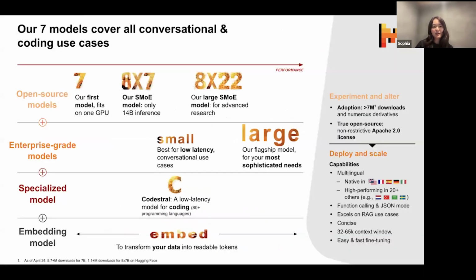And then here's another view of our model offerings. We have 3 open source models, Apache 2 license, which means you can use them freely for your personal use cases or commercial use cases. We have 2 enterprise grade models, Mistral Small and Mistral Large. For your most sophisticated needs, Mistral Large is really, really good. It supports multilingual function calling, really good at RAG, and now we support fine-tuning on Mistral Small and Mistral 7B. And again, we have specialized CodeStraw for coding, and we have an embedding model.